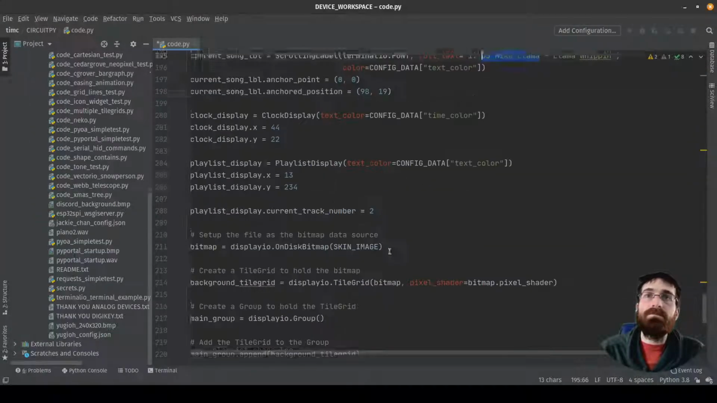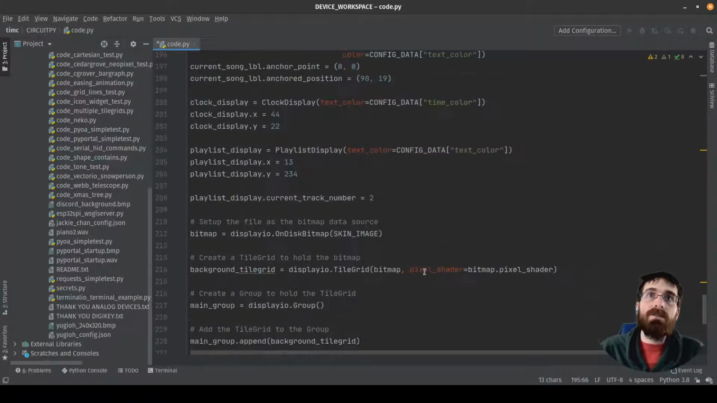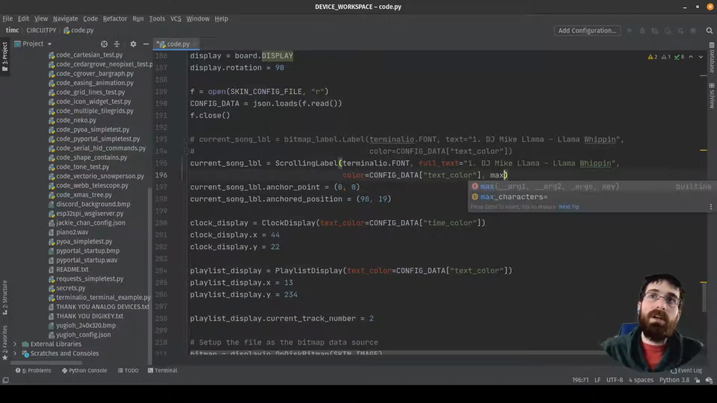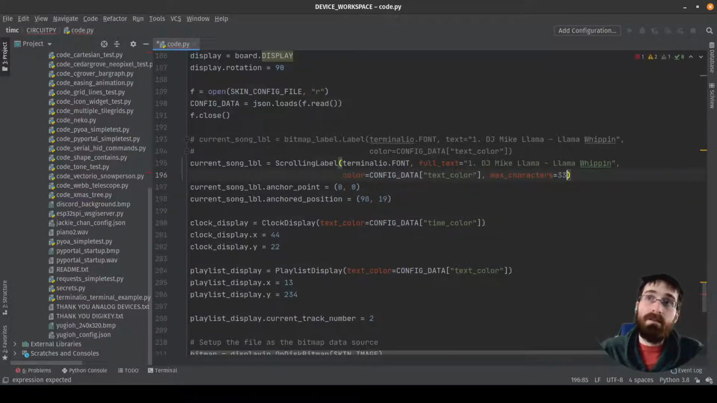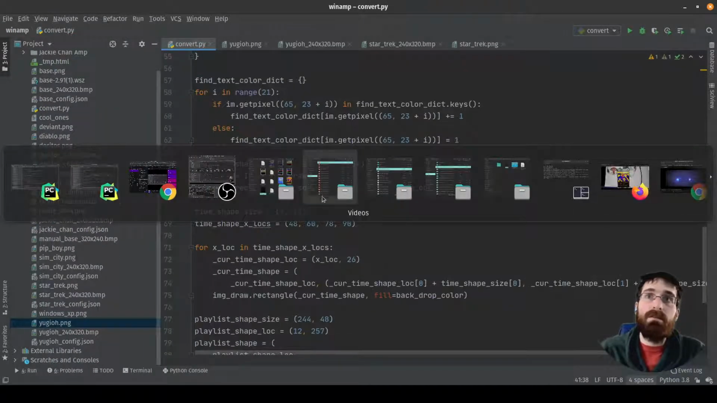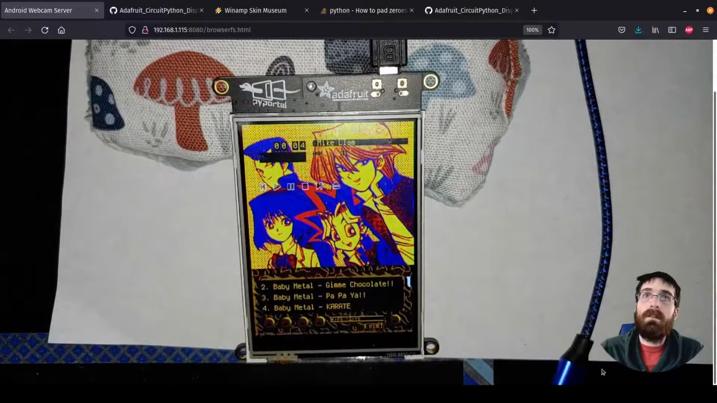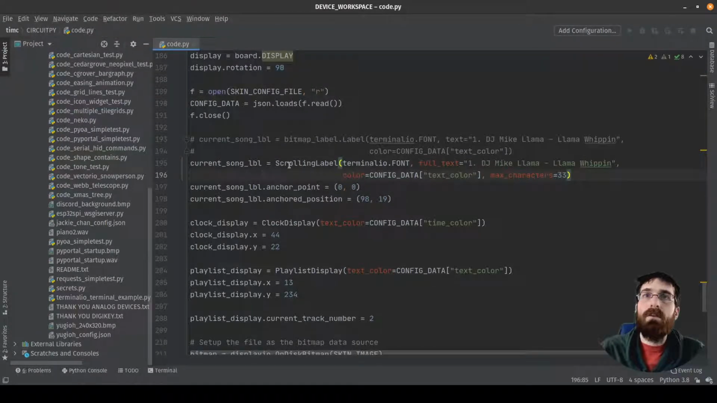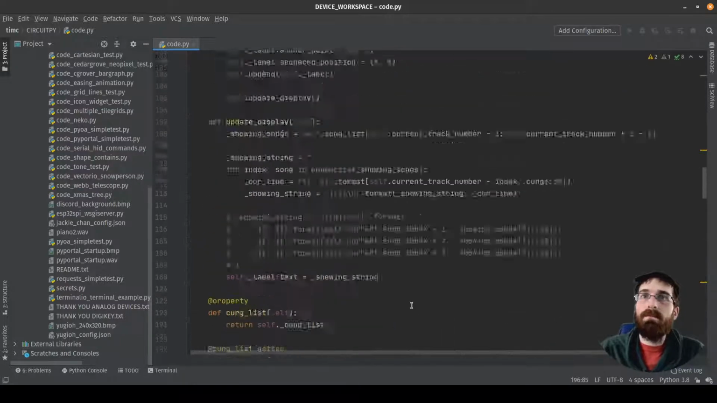This is the wrong thing. So let's say when we create the current song label, let's do it here, max characters. Let's call it 33, so it should not scroll. Everything works right. Everything does not work right. I just went to the wrong one again. When we create the scrolling label, set max characters 33. We're definitely still showing 10.